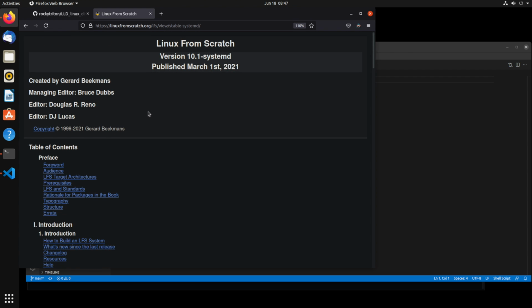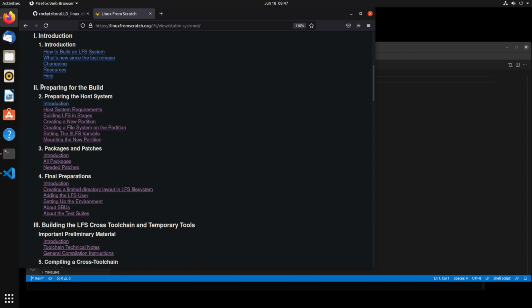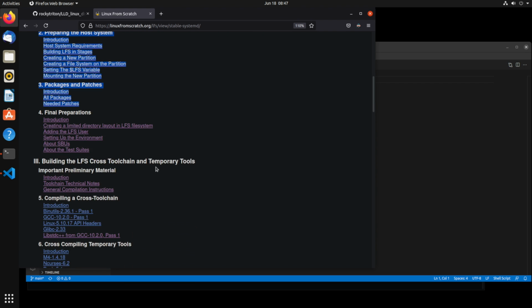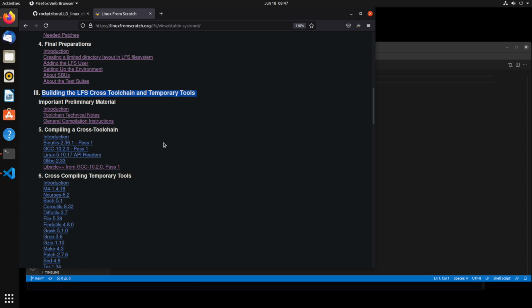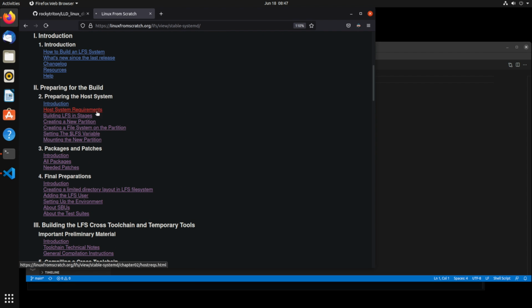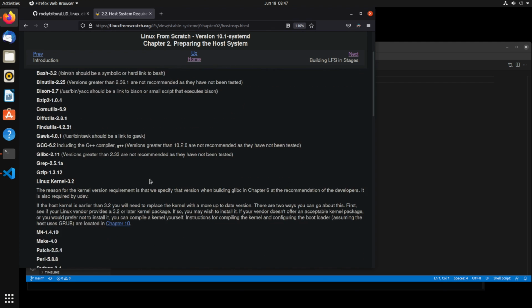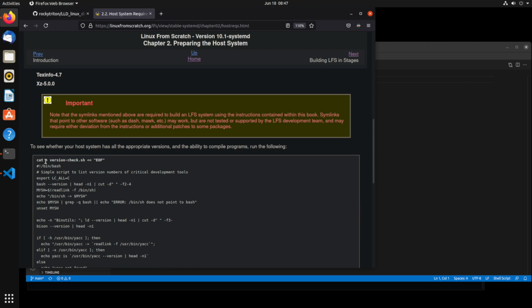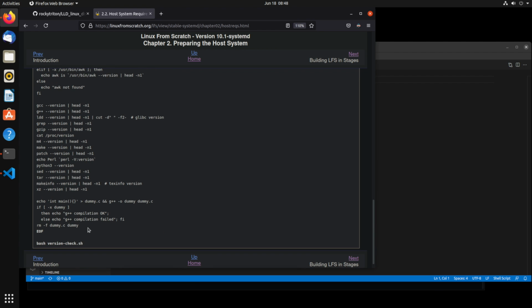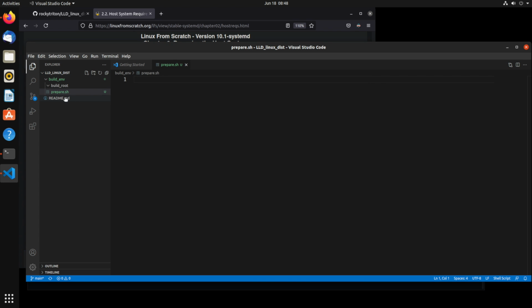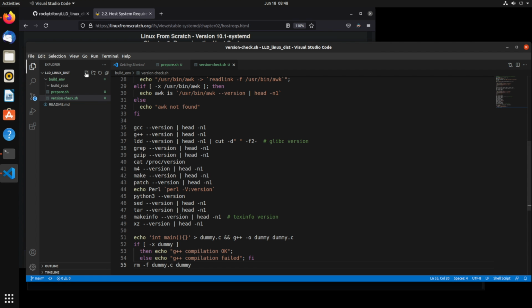And this is the Linux from Scratch website, and it's what I mentioned before. You can run through the whole process if you want to, but this section here, building the LFS cross toolchain and temporary tools, and preparing the build is what we're going to start with. So the very first thing is there's these host system requirements. There's certain packages you need on the host system to start with. So I'm going to copy this because we have this version check shell script. I'm going to copy the contents all the way down before this EOF. I'm going to just copy it and create my own version of that. So version check.sh. So I'll just paste that in here.